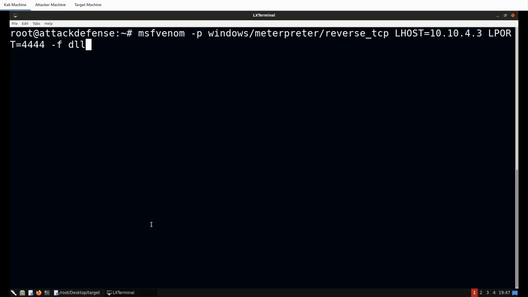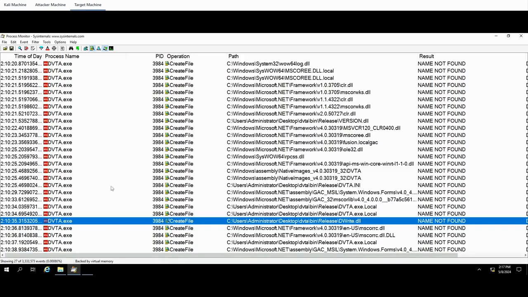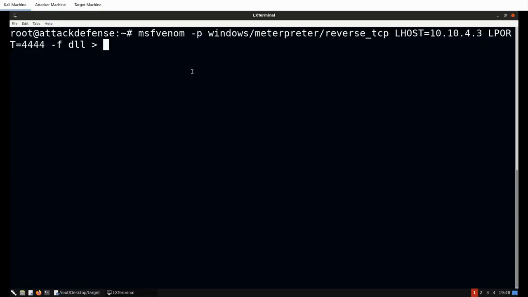And that's the great thing about msfvenom. We can actually generate payloads in the DLL format, and we're just going to call it the exact name of the DLL that is being loaded by DVTA, and that is dwrite.dll. So let me go ahead and do that now. So we're just going to say dwrite.dll, and we're going to generate that DLL now.